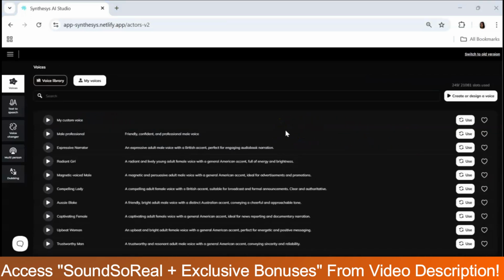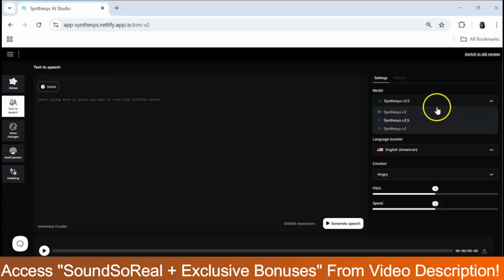Also, you can mark voices as your favorite by clicking the heart icon on the right. So let's say, for example, I want to mark this as favorite. So just click on the heart icon and it will be marked as your favorite voices. Okay, now let's go to text to speech.